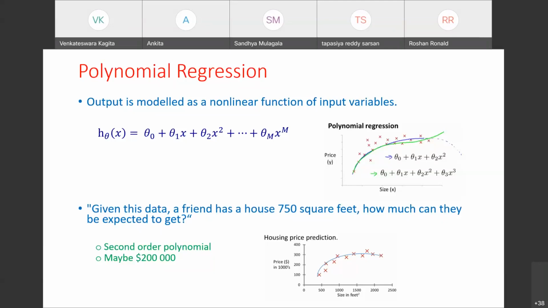Like you can see in the figure, or in the hypothesis specified there as an equation, the hypothesis is equivalent to theta naught plus theta 1 x plus theta 2 x square plus theta 3 x power 3, and so on, theta m x power n. Whereas in linear regression, what was the hypothesis? In case of linear regression, the hypothesis or the model is theta naught plus theta 1 x. We call it a first order polynomial, or it is just a line equation.